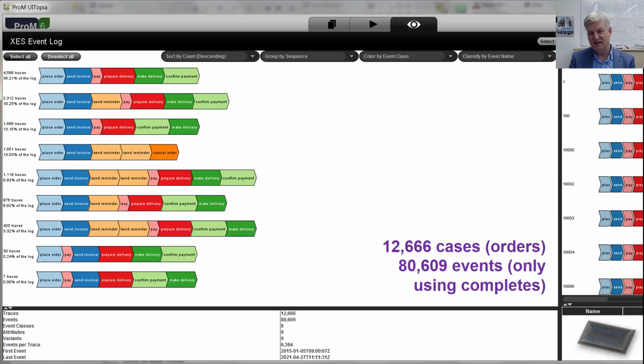If we look at the data set, this is still a relatively small data set. We have over 12,000 cases. In this example, these correspond to orders. They generate 80,000 events if we just look at the complete events. So we basically ignore the start events. And if we do that, then we can summarize the data in this particular data set, only focusing on the control flow in this way.